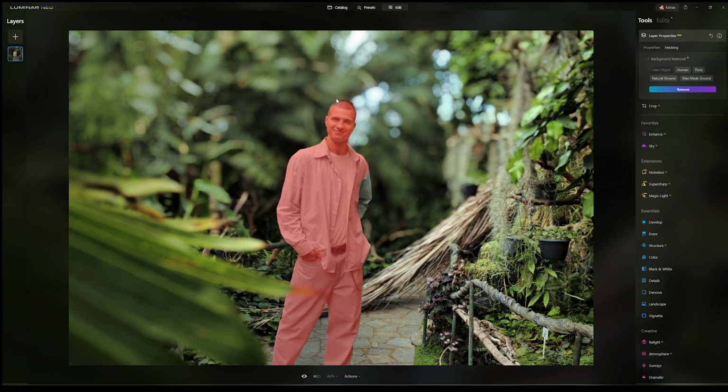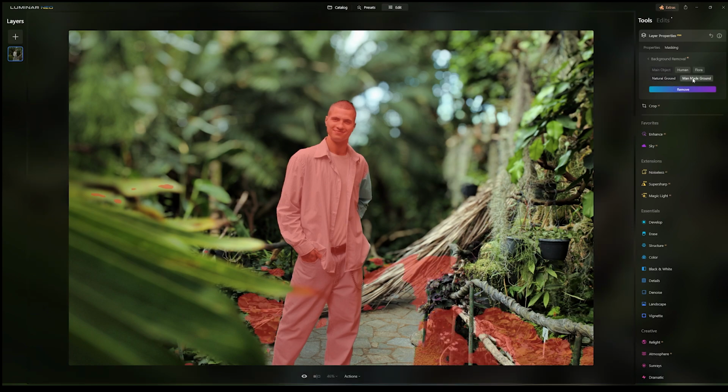So what happened here is Luminar Neo detected the subject in frame. So it's this person right here. Now it's not perfect. You'd have to add this part right here. But what you would want to do is select the thing that you would want to remove from the asset. So in this case, you want to highlight this.